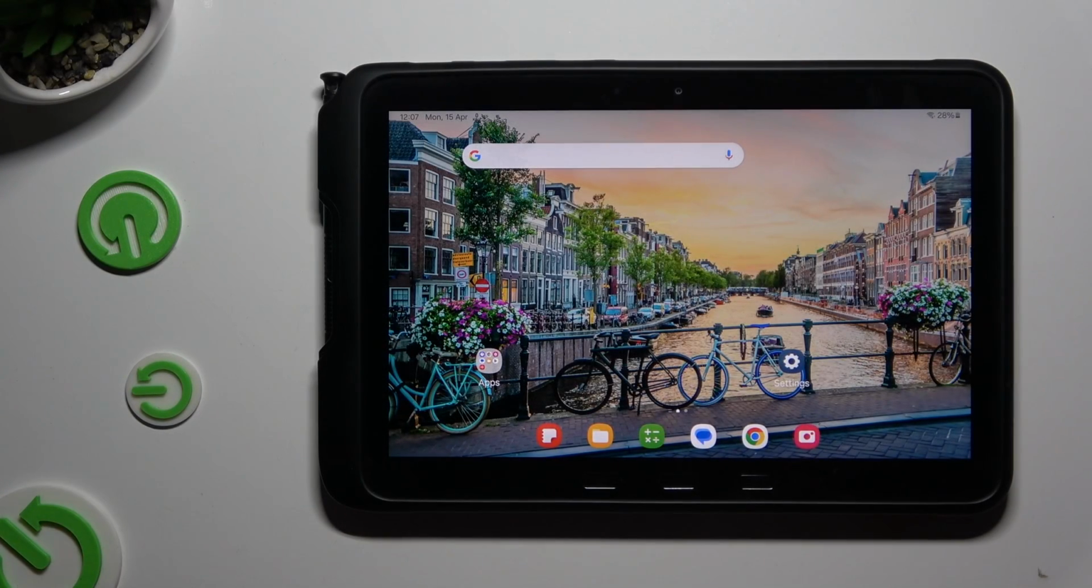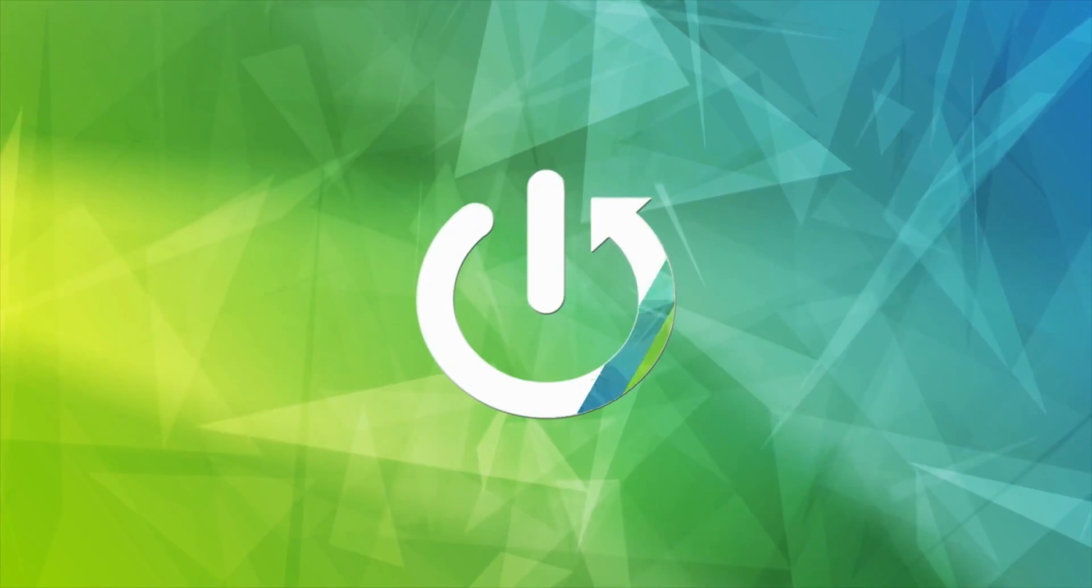In front of me is Samsung Tab Active4 Pro, and today I would like to show you how you can open apps in split screen view.